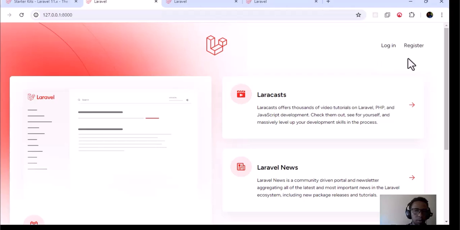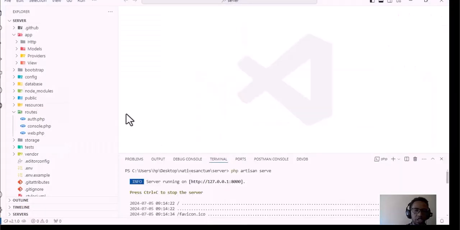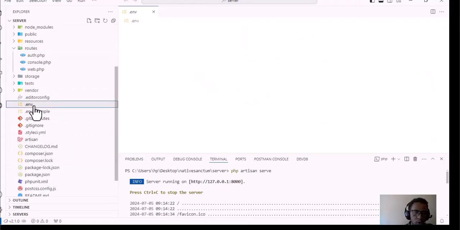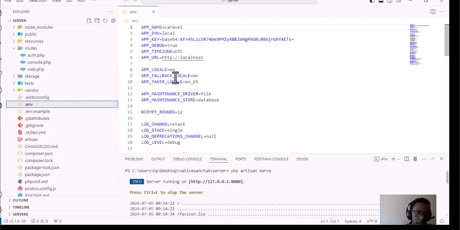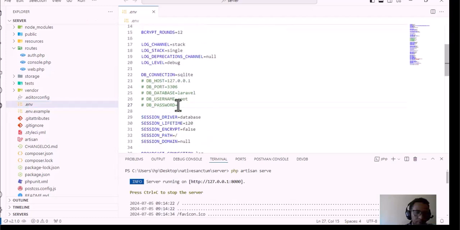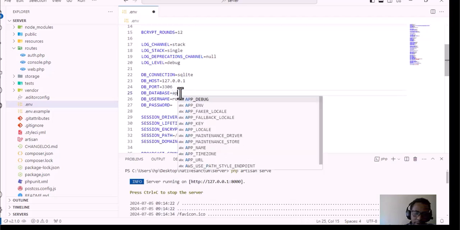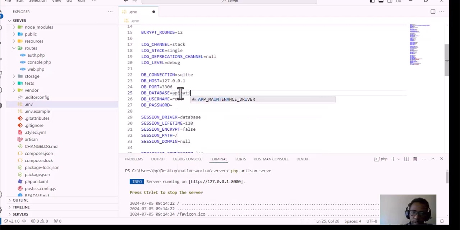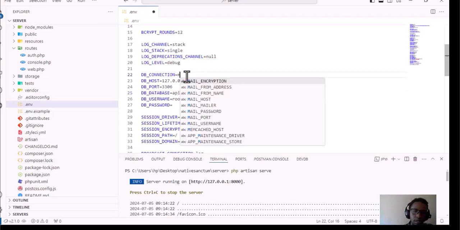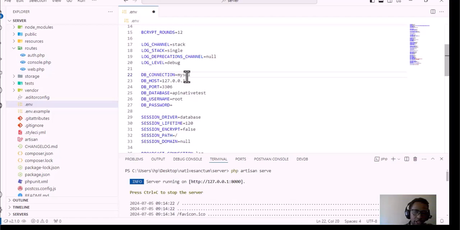So before registering, let's modify some files on our database. So let's go to the .env file. Then let's go to this and let's uncomment it. Let's give a database name, Laravel API native test. And let's save it. Let's change the SQLite to MySQL.